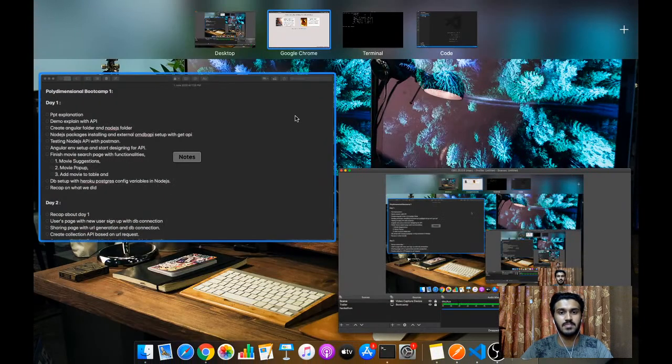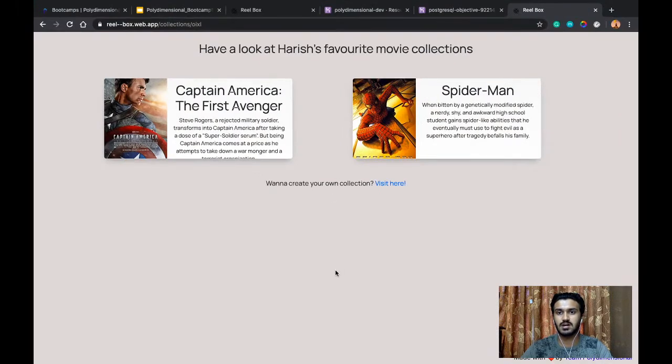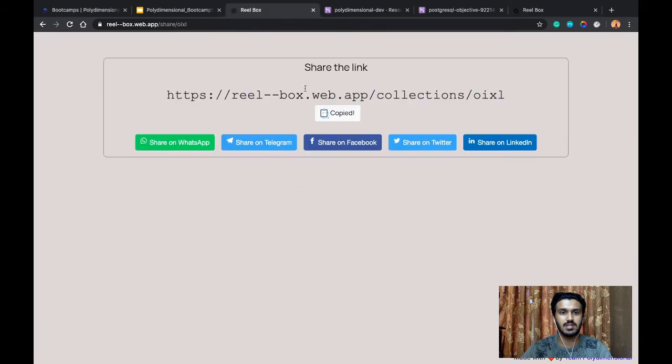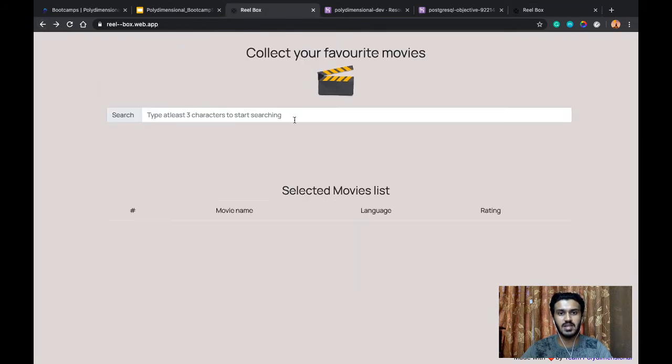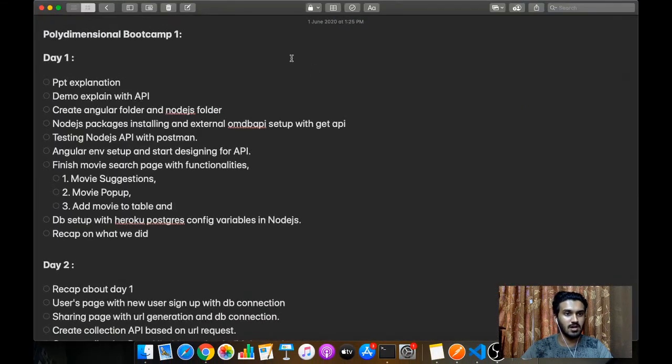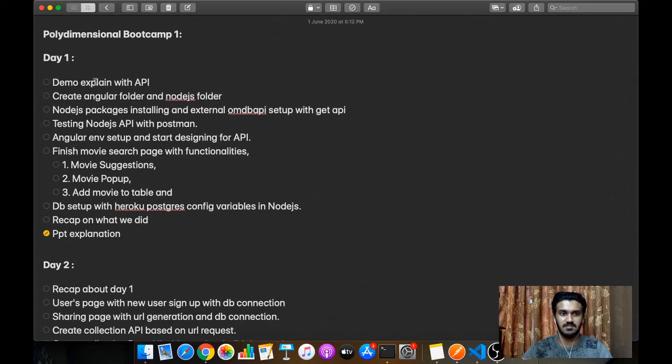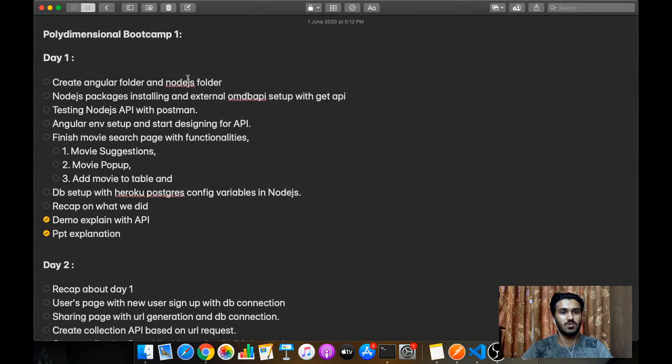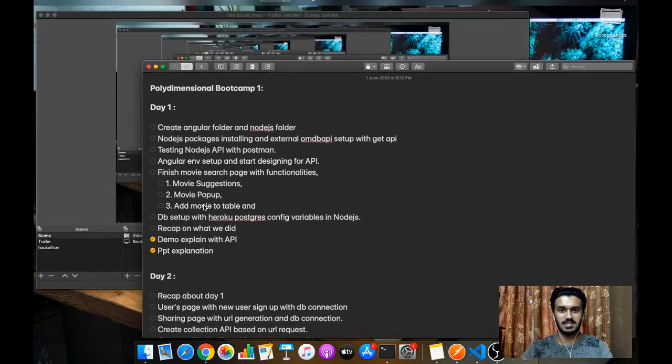And yeah, I think you are clear on how the APIs are called from our website. Today we are going to see only two pages, this page and the user page. These two pages will be covered, and I will show the to-do list. Till now the PPT explanation is done, and the demo explanation with the APIs is done. Now we are going to enter into the folder structure and everything. This is our structure, and we will go through it one by one, and I think we are good to go.